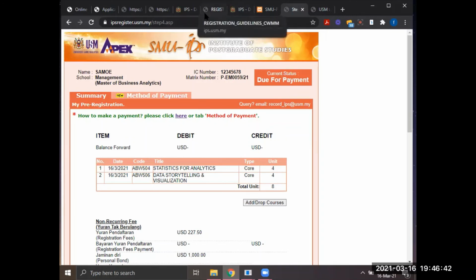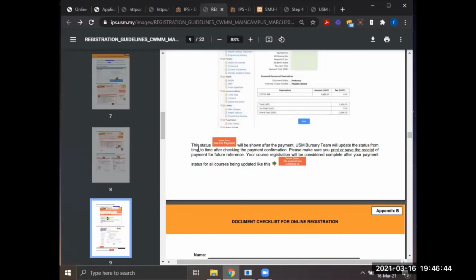That's why, if you refer to here, the status "due for payment" will be shown after the payment. So USM bursary will update the status from time to time after checking the payment confirmation. So please make sure you print or save the receipt of the payment for future reference.